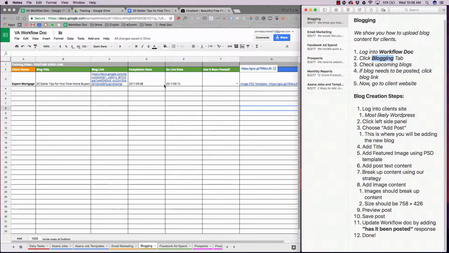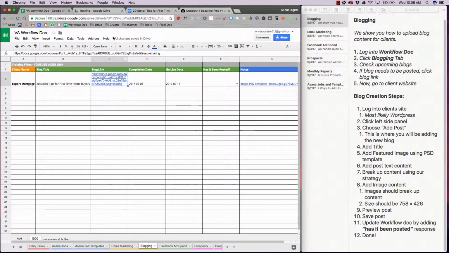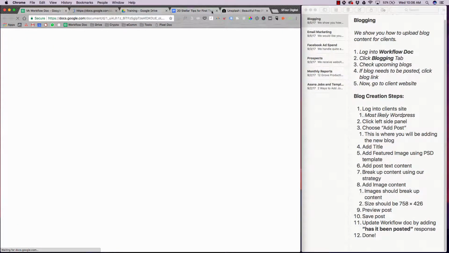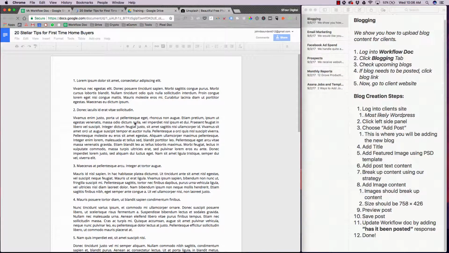Now, if a blog needs to be posted, for example, this go live date is the 15th, today is the 13th, let's go ahead and get that on the site, right? All you're going to do is click the blog link. Okay, click the blog link. That'll bring up the blog. Now, this is just mock text. I just wanted to show you the process of how we'd upload the blog.